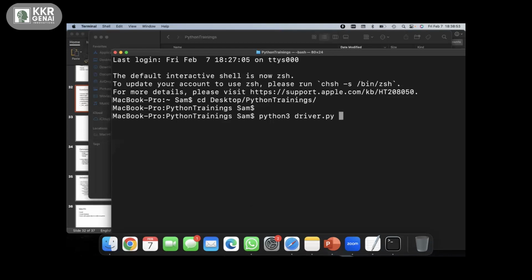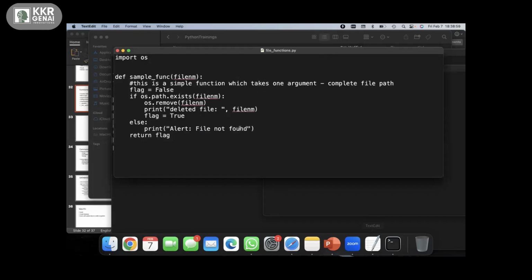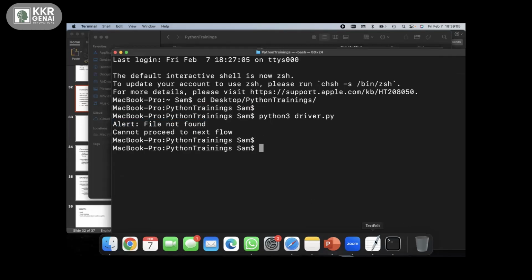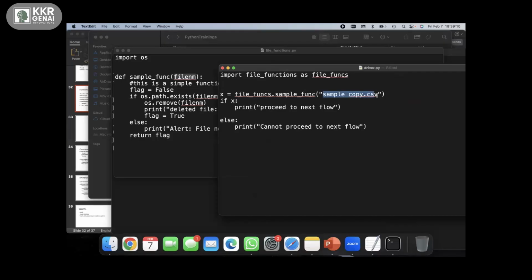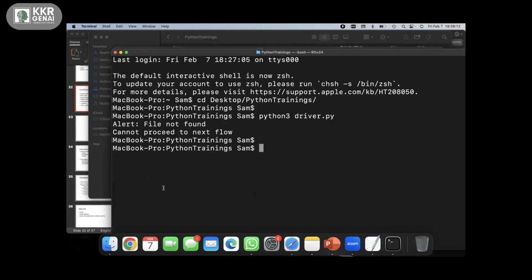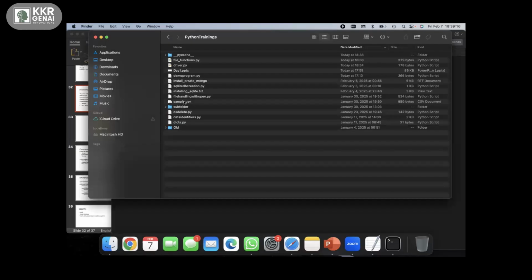Let me just run this. So it ran, and we got file not found. Why file not found? If you remember rightly, we give file not found if the file name doesn't exist. What is the file name we are passing in the driver file? Sample copy.csv. That doesn't exist here; sample copy.csv doesn't exist. I just have sample.csv.